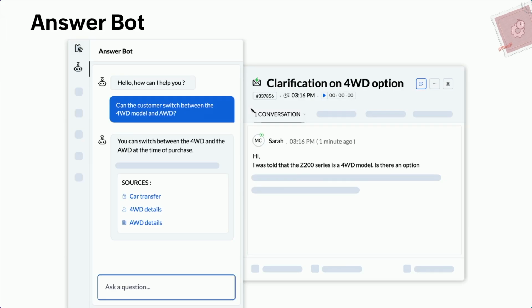We have the answer bot. Internally, it allows your agents to understand, hey, I don't know the answer to this question. I need some help. Let me phone a friend. Gives me sources, tells me what the answer should be. Hey, it's a 4-wheel drive model. Is that an option? As it turns out, it is.